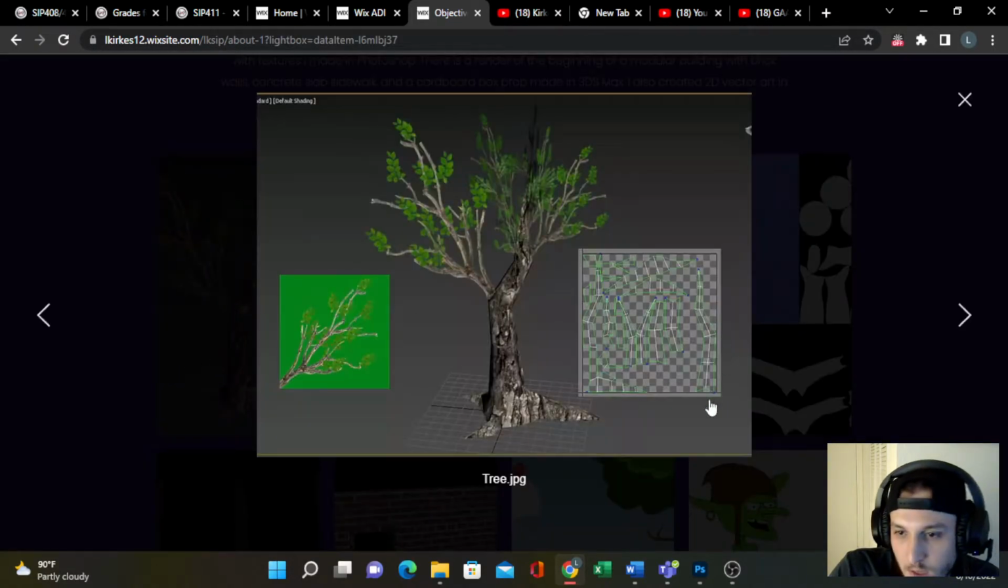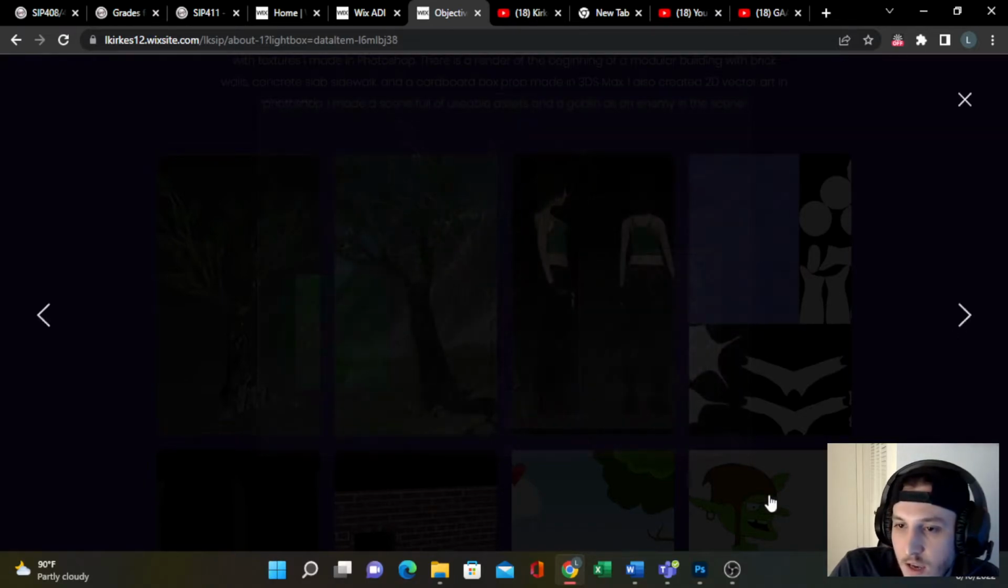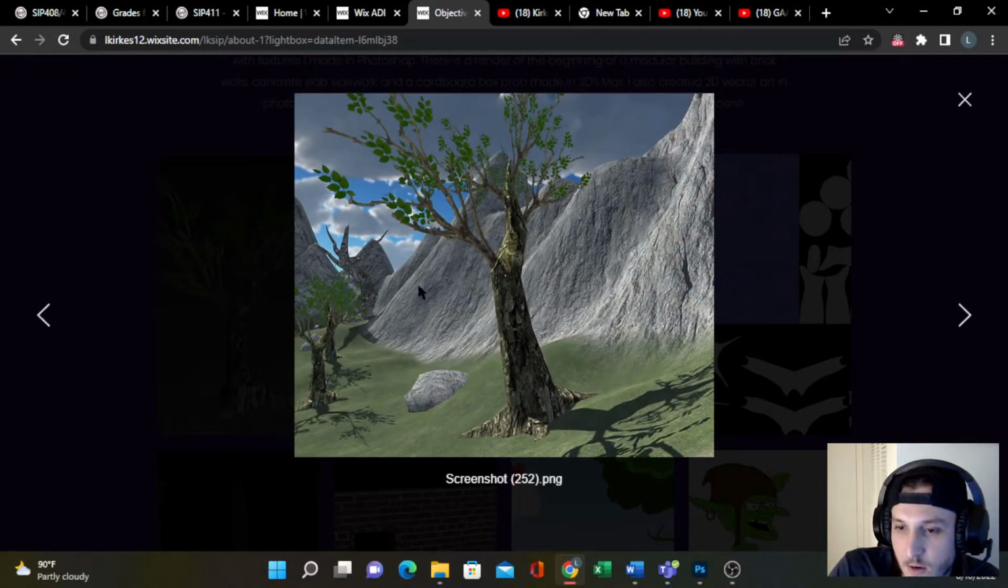So starting with the tree, I created this in 3ds Max, basically creating a trunk that I unwrapped and textured, and then I made in Photoshop this branch with leaves, where I made an alpha texture, where I put it back into 3ds Max, creating these planes, making it look like it has branches. This is showing it in a Unity scene that I created, made a whole forest there.